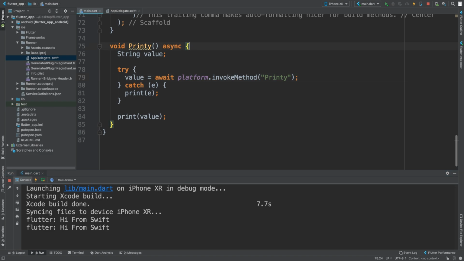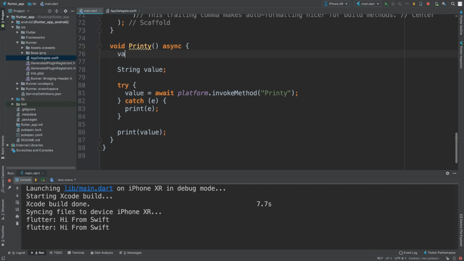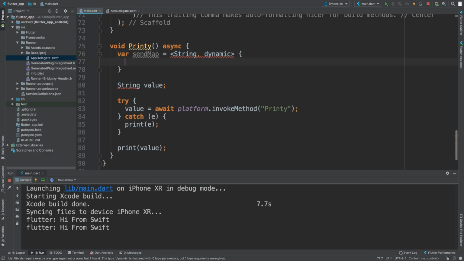So to actually pass in parameters, on the Dart side, there's very little modification we have to do. We just have to create a map. And this is going to be a string, dynamic. And in here, we need to have key value pairs. So this is the key data type, this is the value data type. Put dynamic, so you could pass in a number, you could pass in a string, pass whatever you want. So for the key, I'm going to put val1, but again, you can call whatever you want.